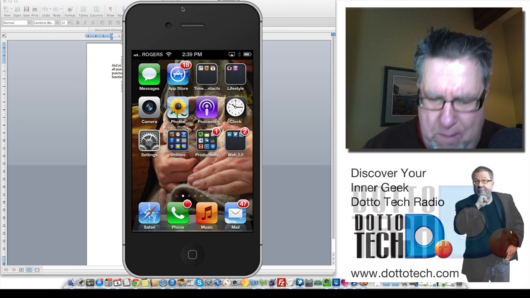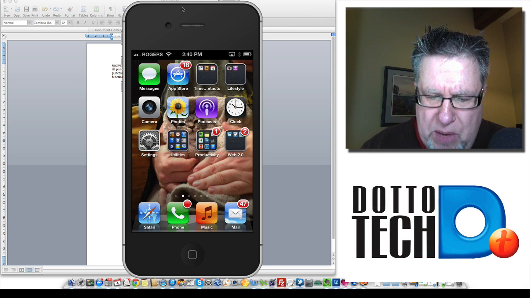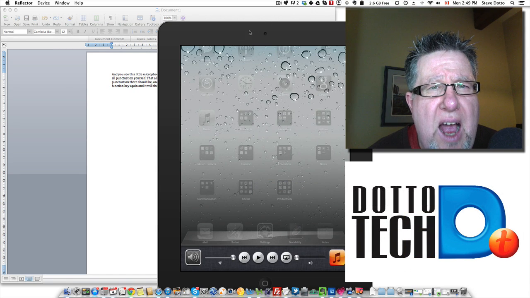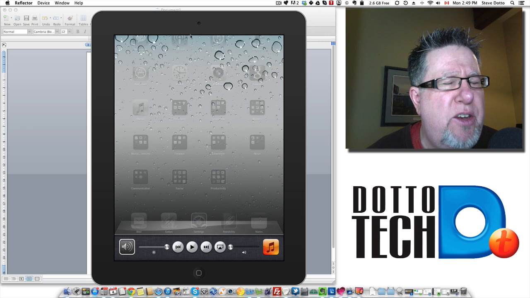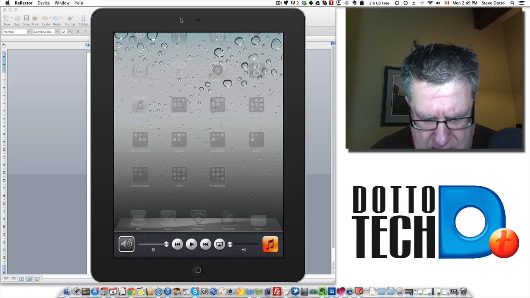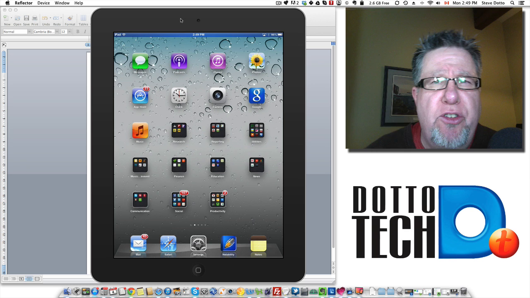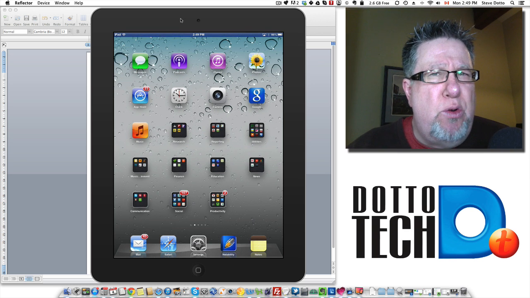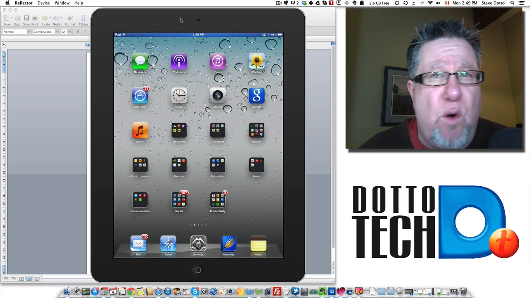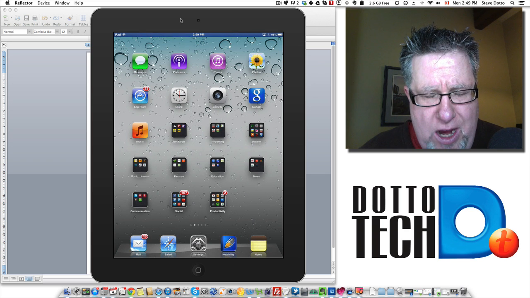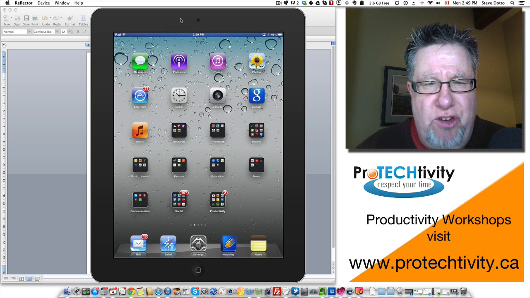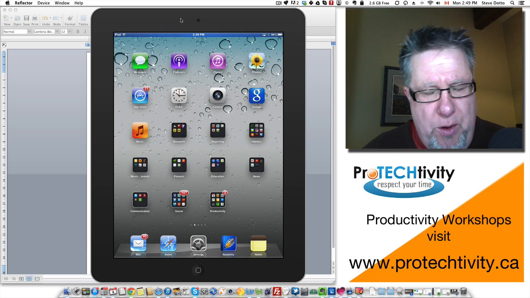I'm opening up my iPad here, and I'll show it to you on the screen as well. Now, I have an older iPad. This is an iPad 2, but I have upgraded it to the latest version of the operating system. For some reason, Apple chose not to include Siri for iPad 2s that have been upgraded to iOS 6. Maybe it doesn't have enough processing power. I don't know the reason.